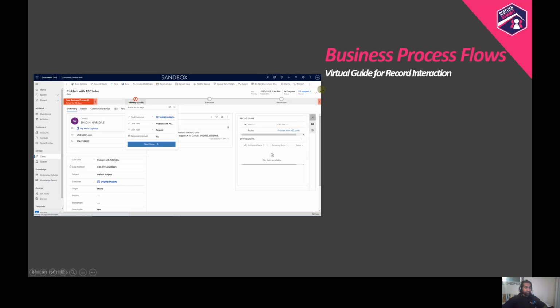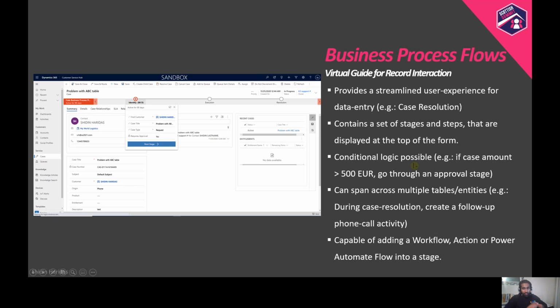And the last one is a bit different. This is what we call business process flows. Now, business process flows, they do not provide automation itself, but it's more of a way to bring everything together. They provide a kind of a multi-stage process for a user to interact with the record. So as you can see from the screenshot, I have the identify stage, and it has different steps in it, and then it can go to the next step.